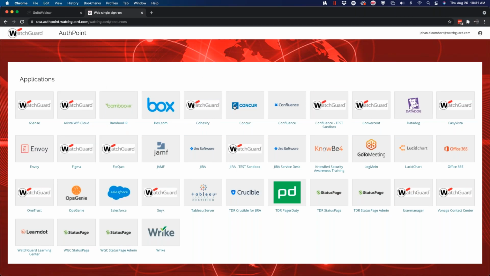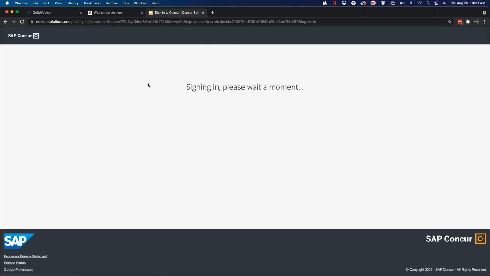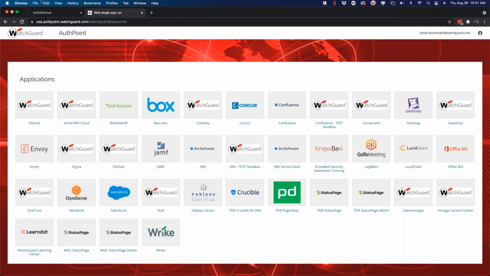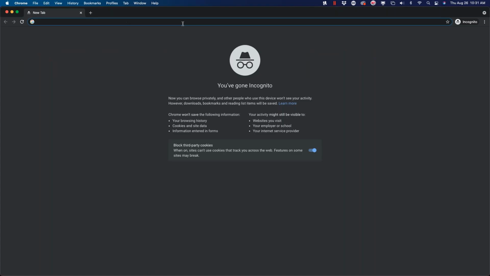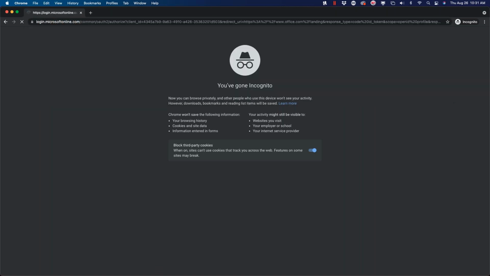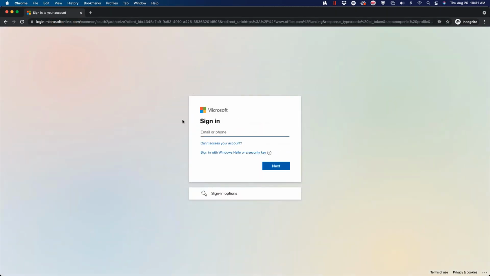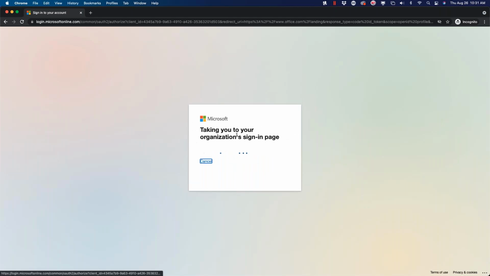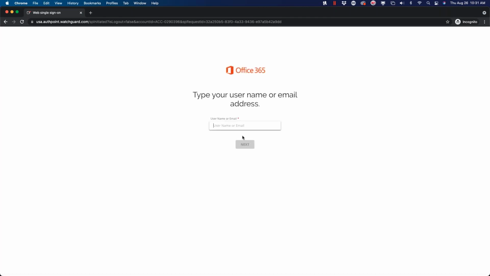Now I could also do that from my expense application. This is Concur, and again, these are applications that are set up through SAML integration. Now, oftentimes people say, well, what happens if they try to go to Office 365 directly? If they go to Office 365 directly, they'll be prompted with the Microsoft sign-in app. And again, this will also apply if they're setting up Outlook as an application. It'll take them to the sign-in page.